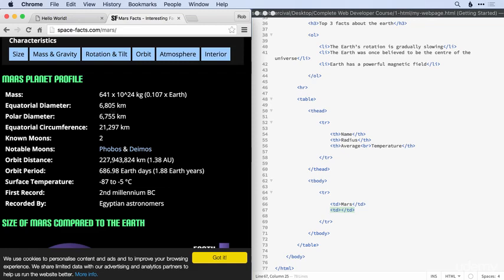Okay, it's giving us the diameter there. A little bit of maths for you. The radius is half the diameter. So I'm going to divide that by 2, so 3,400. And we'll round it up. That's 3,403 kilometers.